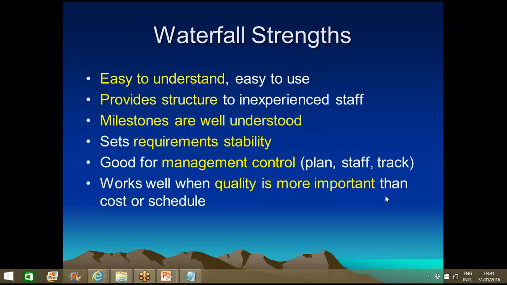What are these milestones? There should be a pickup point for the customer. He will specify some set of milestones, and we will show the application to the customer at those specified milestones. So this can be easily understood, and there is requirements stability, meaning we are stabilizing the requirements, and there is good management control of the project for the customer. Priority will always be given to quality rather than cost or schedule. These are the major advantages of the waterfall model.